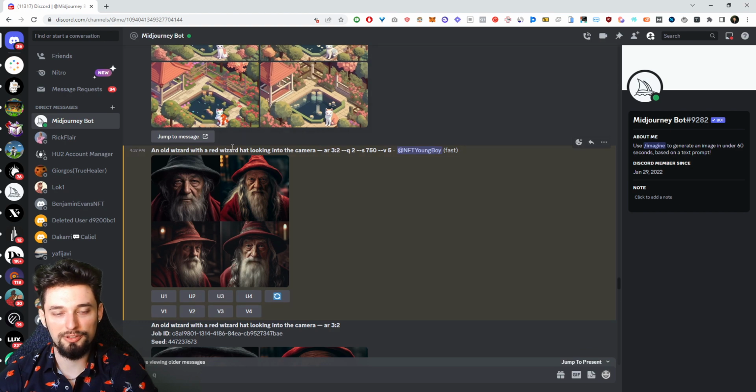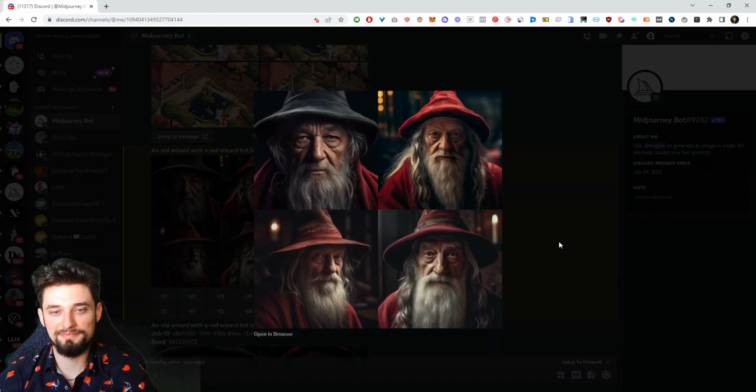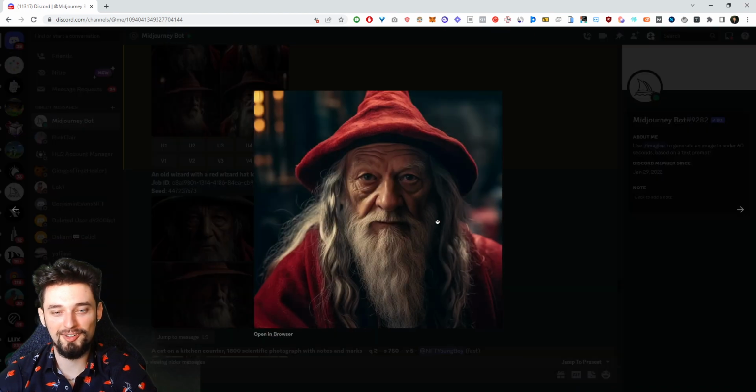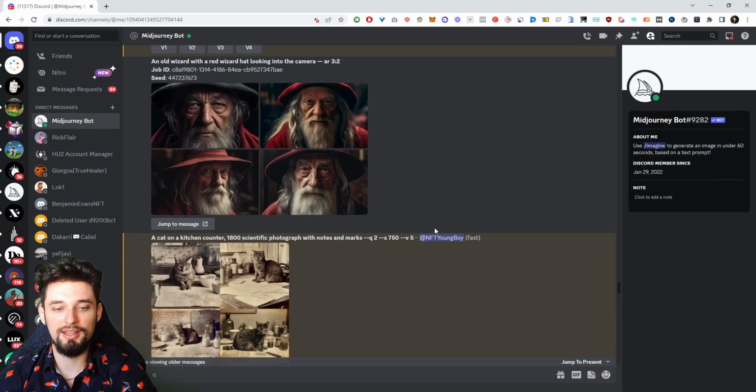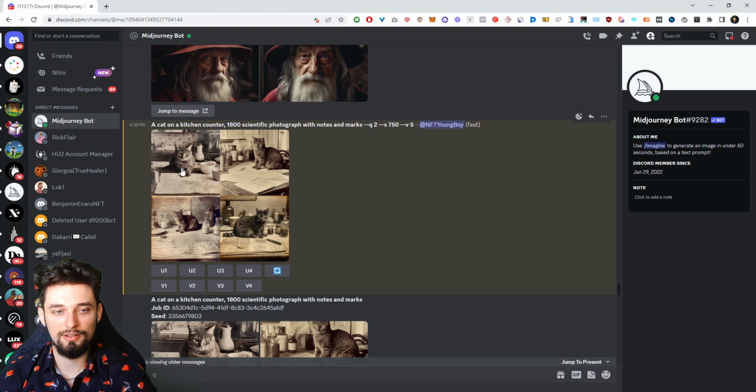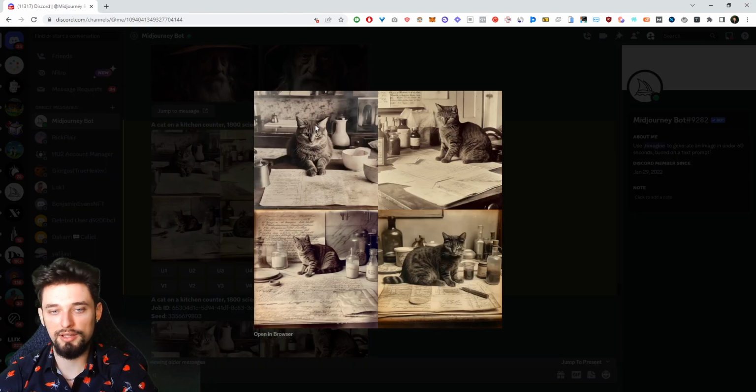An old wizard with a red wizard hat looking into the camera. The wrinkles on this are insane. It makes you think that it's really a real person, but it's not. What I'm really impressed by is the lighting. Like this 1800s scientific photograph, look at the lighting on these.